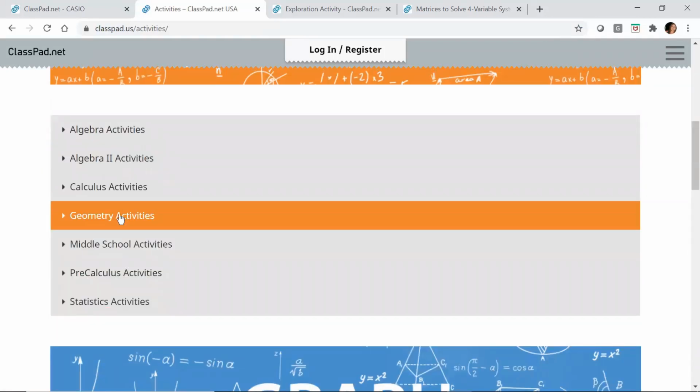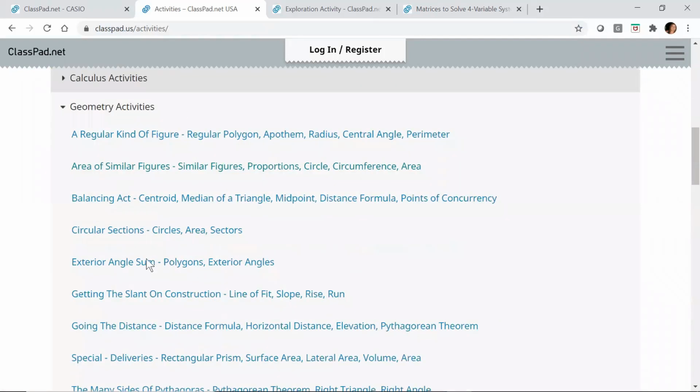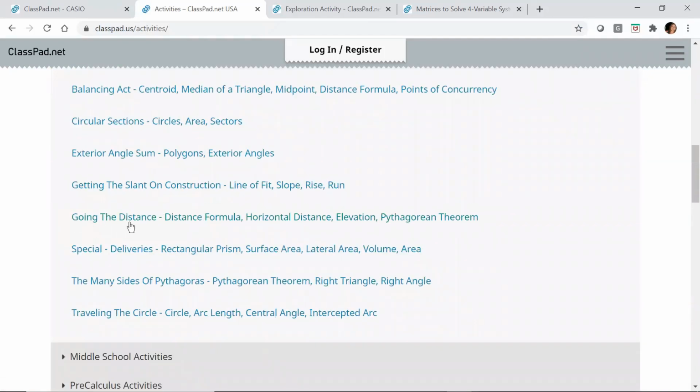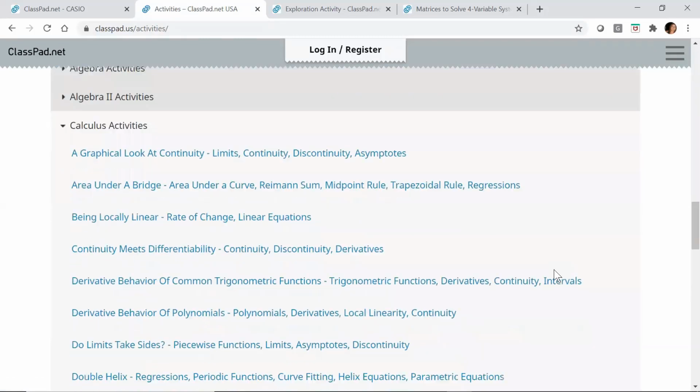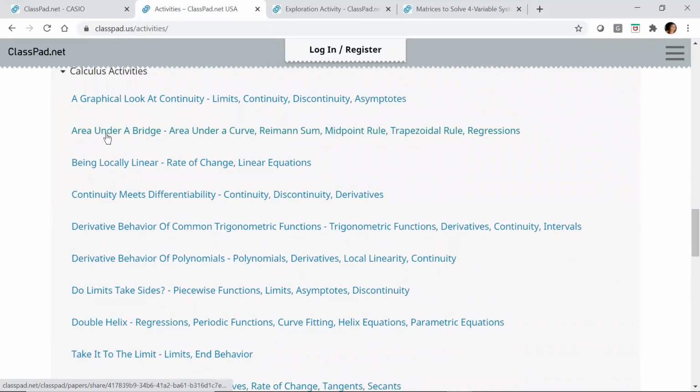So let's say I'm a geometry teacher, and here's a bunch of activities, and each activity has a title. It kind of gives you a hint of what's in it. So if you're looking for a Pythagorean theorem, this might be a nice one to go to. And there's middle school, and so let's just look at it. Let's look at a calculus activity. That's always fun. So here's one, title, has to do with regressions and midpoints. So if you like an activity, if it sounds interesting and you're in this page, all you have to do is click it, and it does exactly what we just did a minute ago. It opens up the paper, and technically you're just a guest right now.